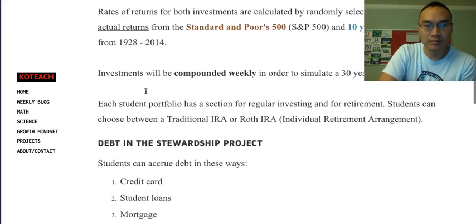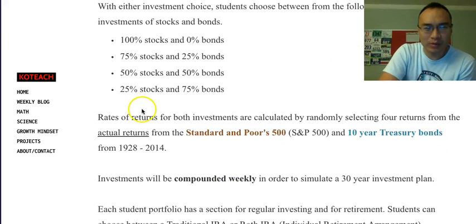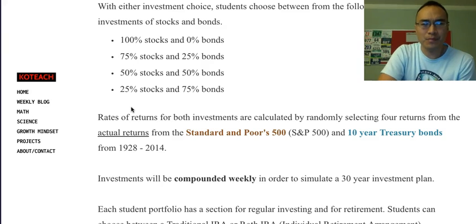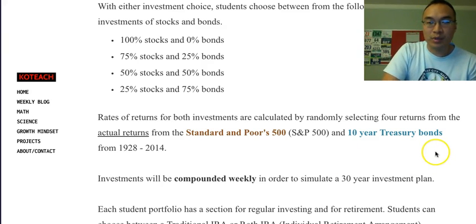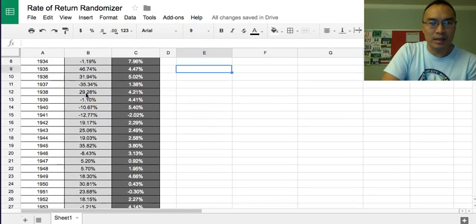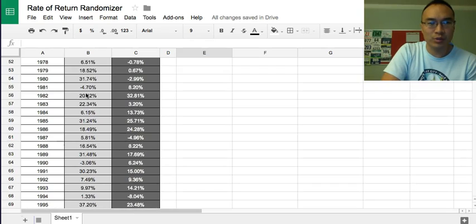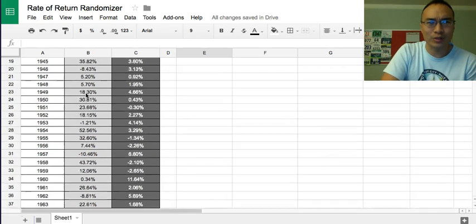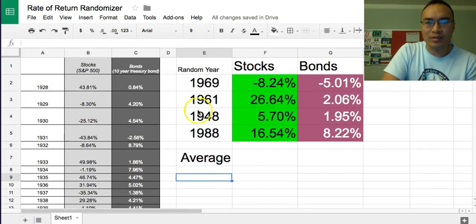So let's go back to what we were talking about. How do we calculate these returns? Well, we take actual returns that have occurred in history over the last 100 years from two sources. One is the S&P 500, which is basically the biggest 500 companies, and the other is treasury bonds from the government. So let's actually do that right now. Here we have these returns on the left, and those are all the historical returns for the last 100 years. And here we have a randomizer that's going to randomly select these years.